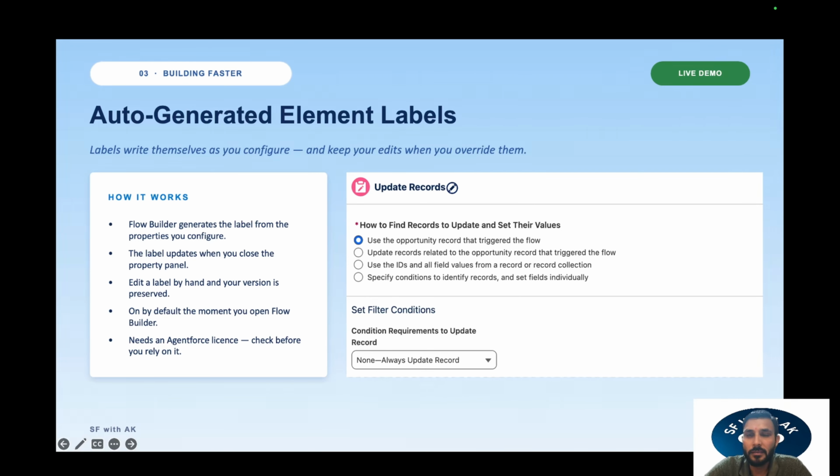Feature 3, and this is the one most likely to catch you off guard because it happens without you asking for it. So now Flow Builder writes your element labels for you. You drop an element on the canvas, you configure its properties, and when you close the property pane, the label has filled itself based on what you actually set up in the element. Keep going, change the properties, and the label updates with it.